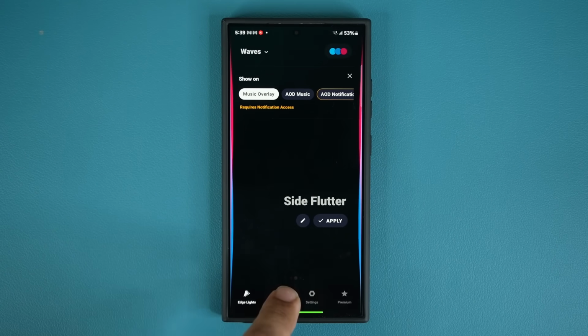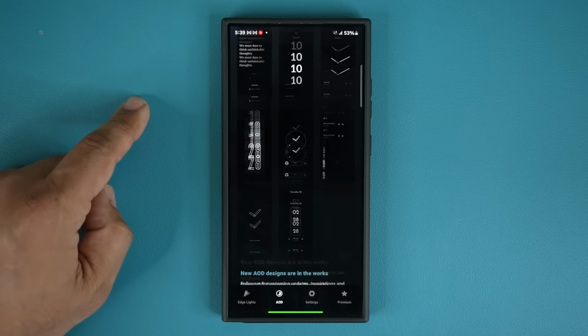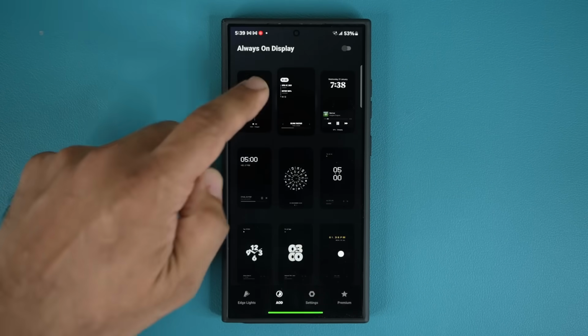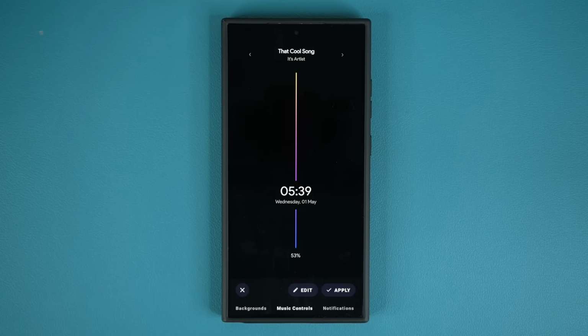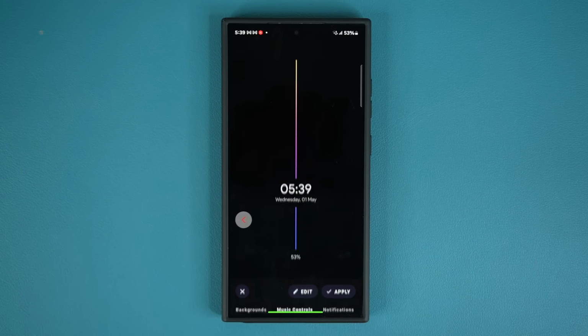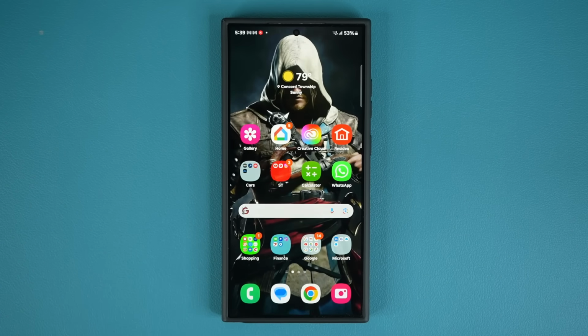Now you can do the same thing for always on display. You can pick any one of these always on displays and simply apply them to your lock screen. It's all based on you. I only use it for music, to be honest. That's the way I like it. All right, next application, guys.